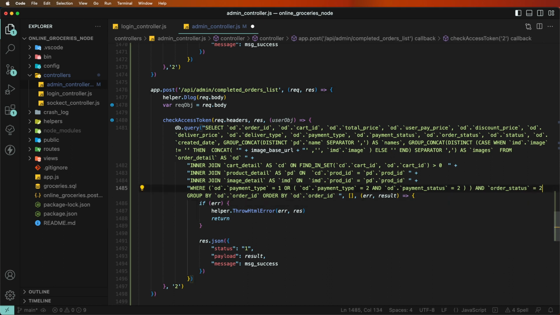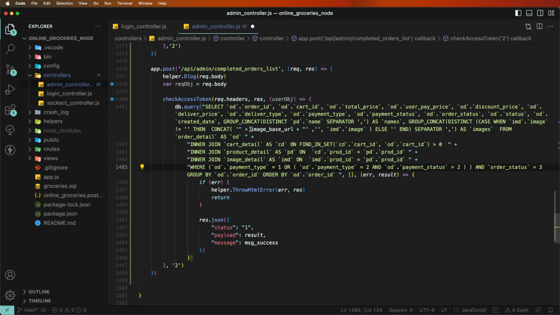Set the check for the status as delivered. This means the orders are completed. And now we need to write the cancelled or declined orders. We need to get the list.